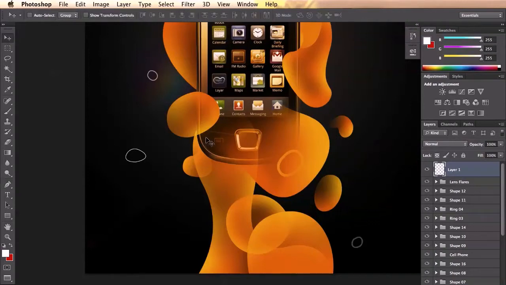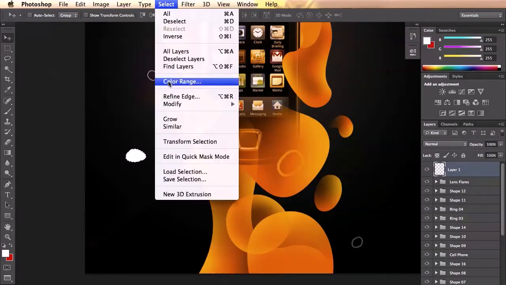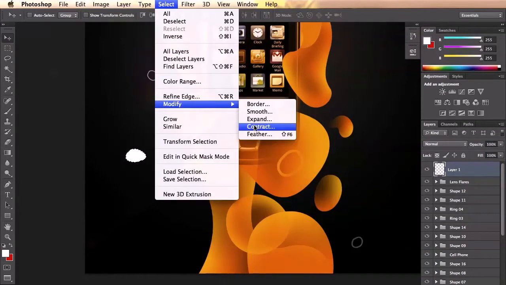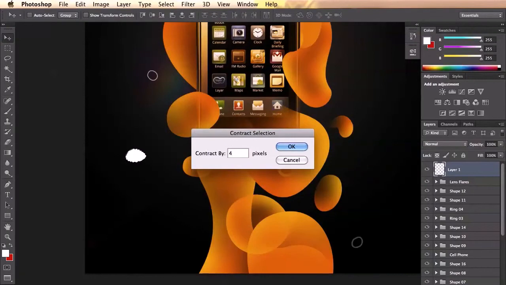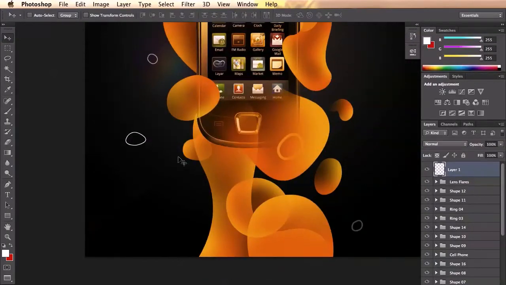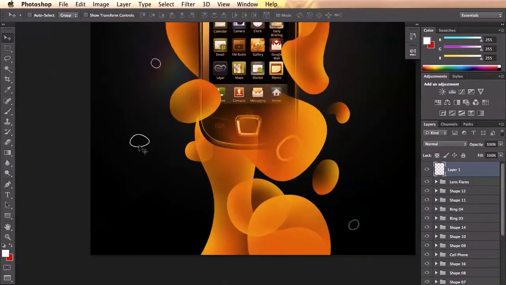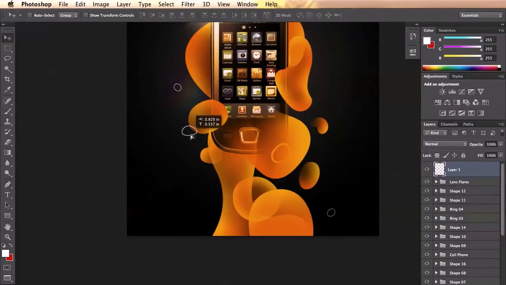Alright, actually let's go back. Let's make it 4. So just go back here, Select, Modify, Contract, and we're going to try 4 pixels, just because we want that line to be a little bit thicker. There you go. Okay, so now we have a few of these shapes floating around.